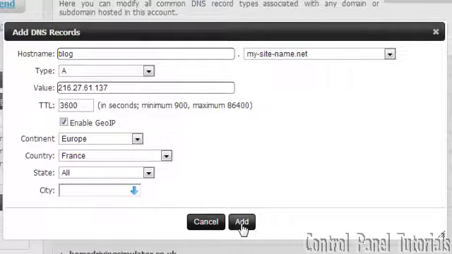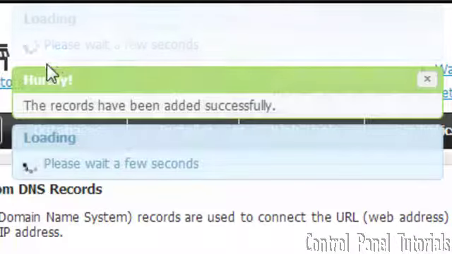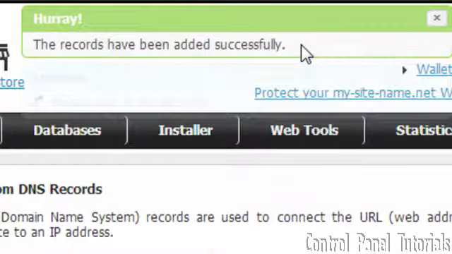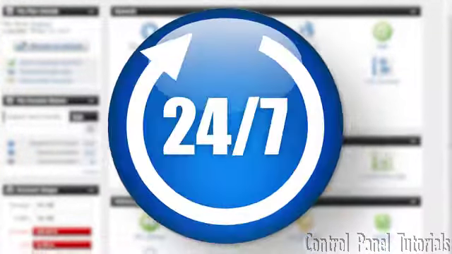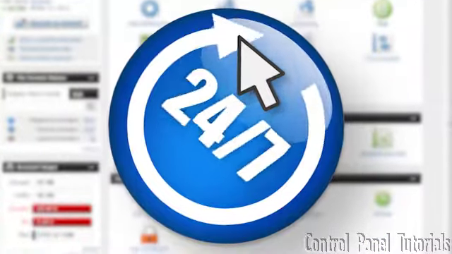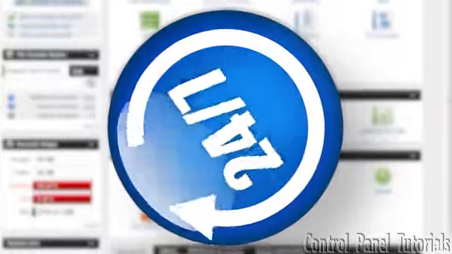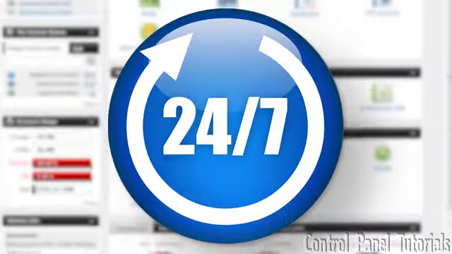The change will be immediately reflected in our database, but generally, DNS propagation takes from 24 to 48 hours to complete on a worldwide basis. Now you know how to add an A record to a domain or subdomain.